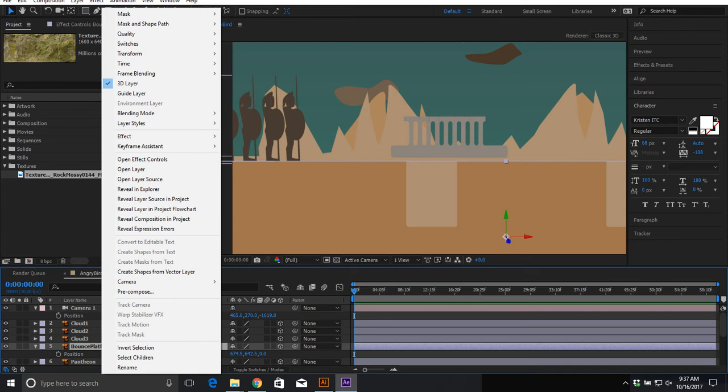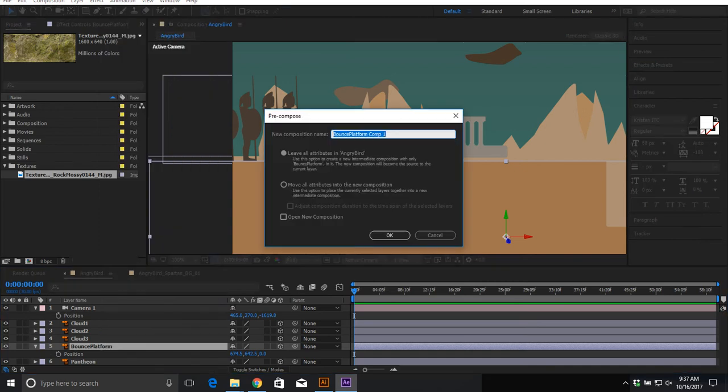When I pre-compose it, I can add whatever I want on top of it. So if I want to do 5 textures on top of one item, I can do that. I'm going to pre-compose this and say leave all attributes in AngryBirds. That means keep this layer as a 3D layer. If I say move it, it'll put it back to a 2D layer, and then make the new composition have a 3D layer. I don't want that, so I leave all the stuff here. I call this bounce platform.